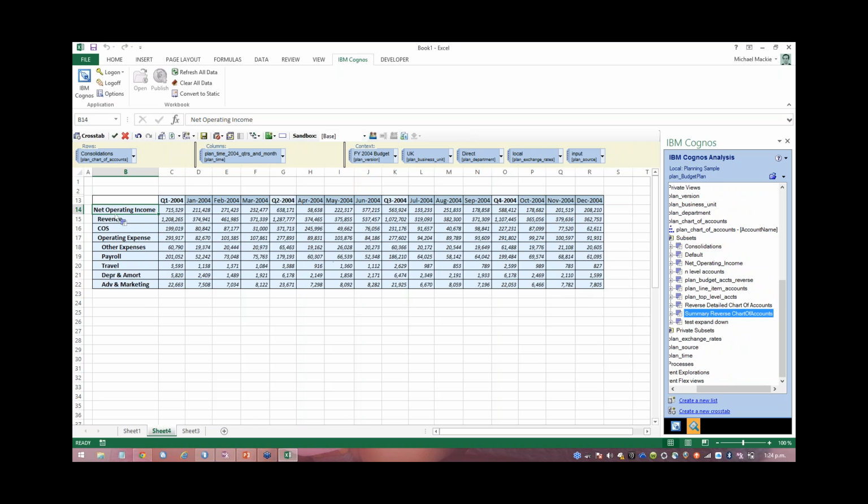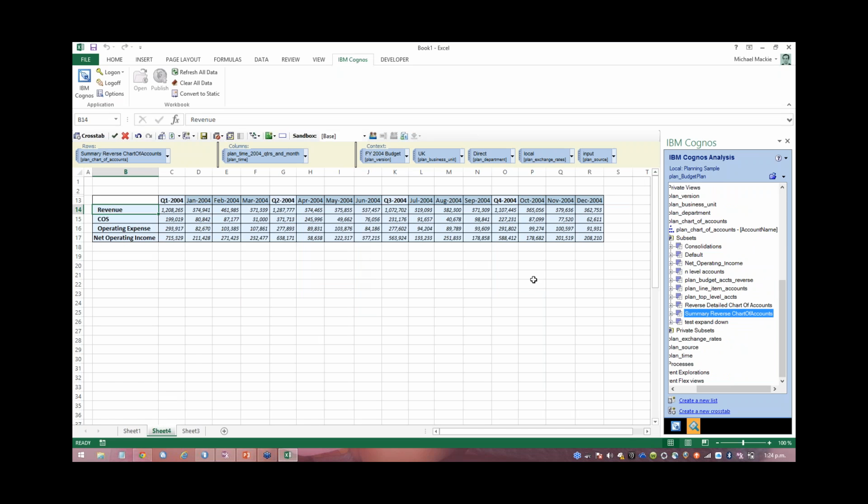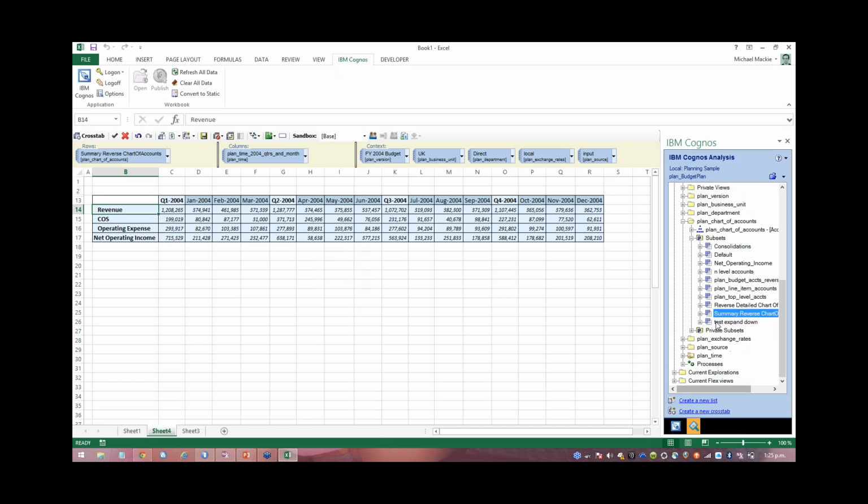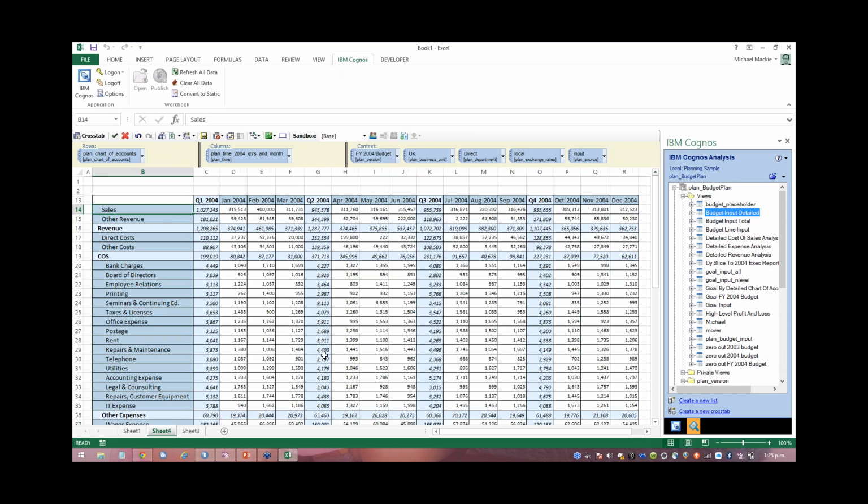Summary review chart of accounts. Got the ability to drag that in as well. So I can manipulate what I'm looking at like that via this pane here. Or maybe I want to drag in a completely different view. So I might want to drag in my budget input detail view, for example. I can essentially just replace my current view like that. Okay, so ultimately, these are views similar to what you'd see in TM1, but I can manipulate these as well.